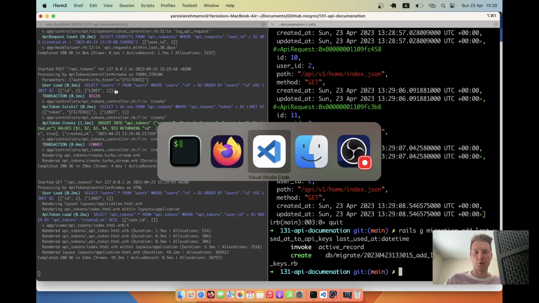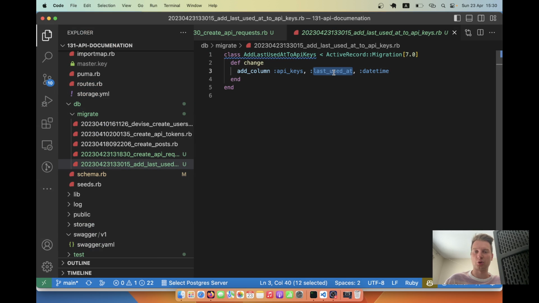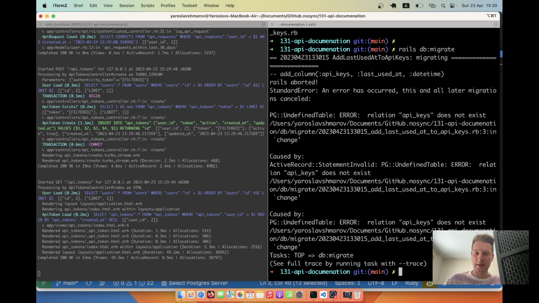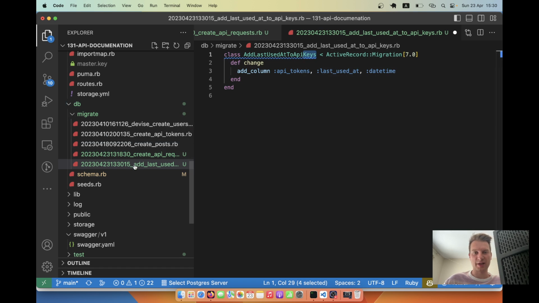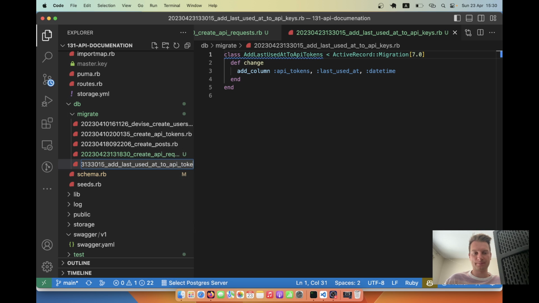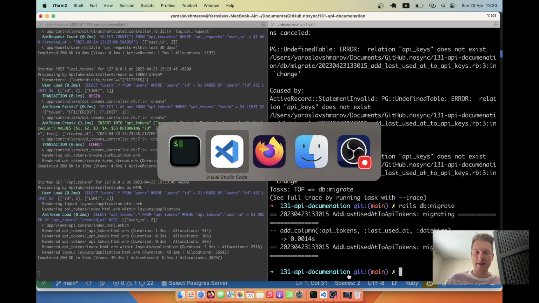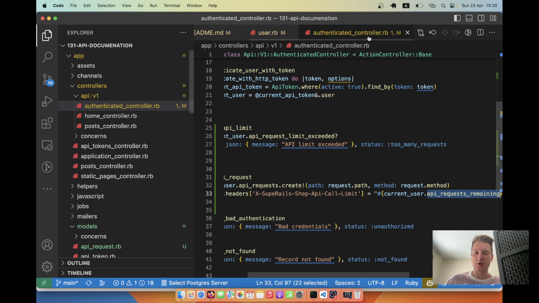Okay, let's have a look at the migration. So we are adding last_used_at to our API keys, and I will say rails db:migrate. Okay, it should be API tokens. Let me just rename it, tokens, and tokens here. Let's do the migration. Okay, and let's update this attribute whenever an API key is used.